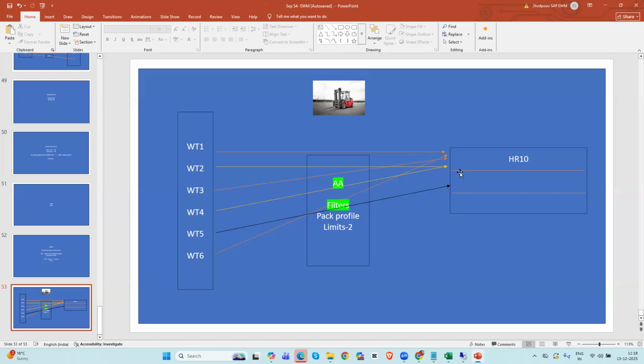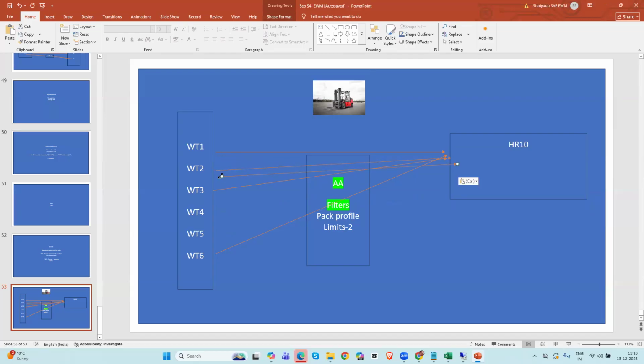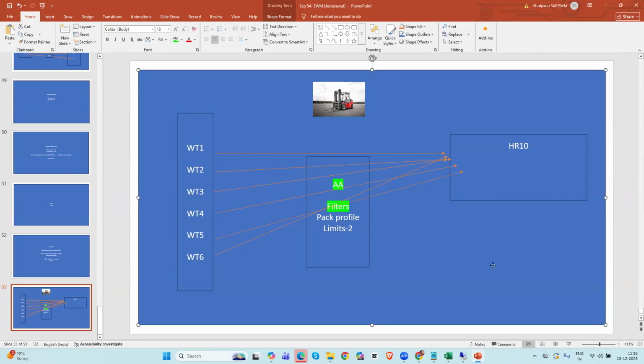I will remove this. Okay, now I'll remove this. Everything is going to HR10. Everything in the same color I'll keep, at least for now. I have 6 warehouse tasks. Everything is going to HR10 only. Suppose I have 6 handling units.